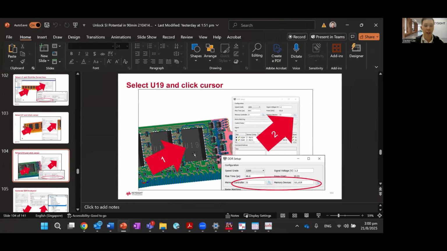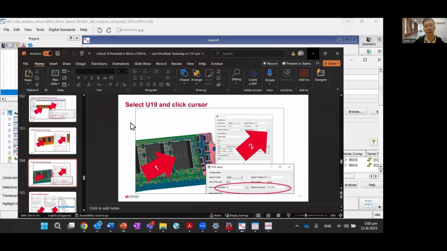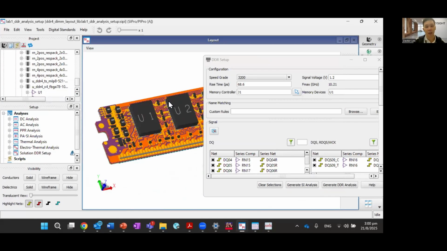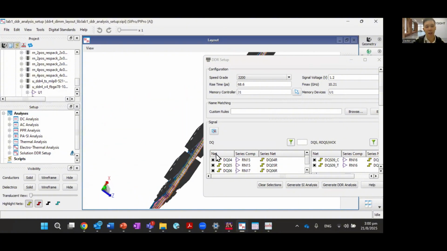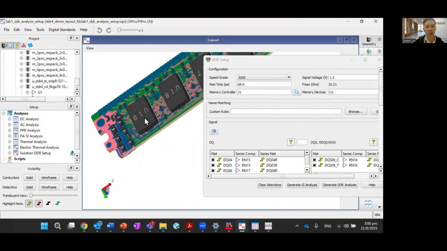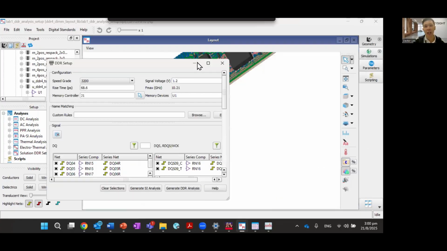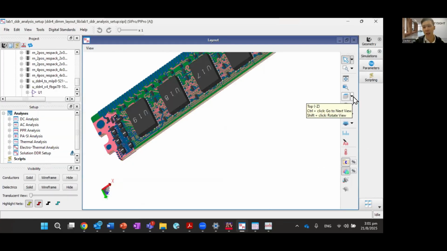Here you need to flip to the back of your DIMM card and then select U19 and add it in. So you might need to either rotate, which is a little bit painful. Another way is you can click on this view icon, this icon over here, there's an arrow. You just have to click back.